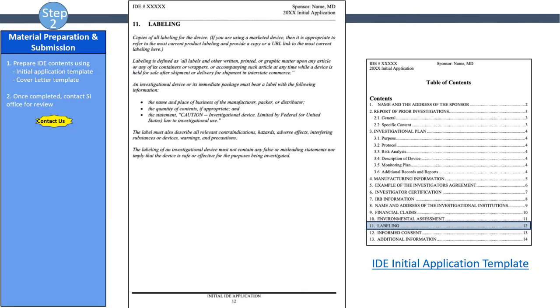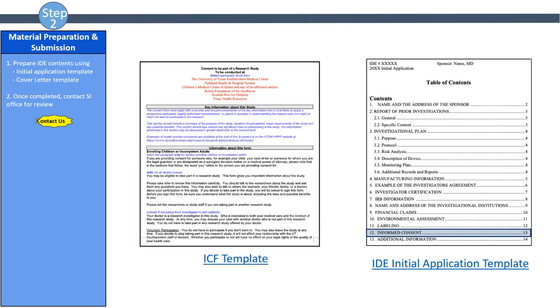Labeling. This is actually something comparable to the package insert for drugs. The template has guidance on how to present labeling information for the approved and unapproved or investigational devices. Informed consent is very similar to the IND situation.